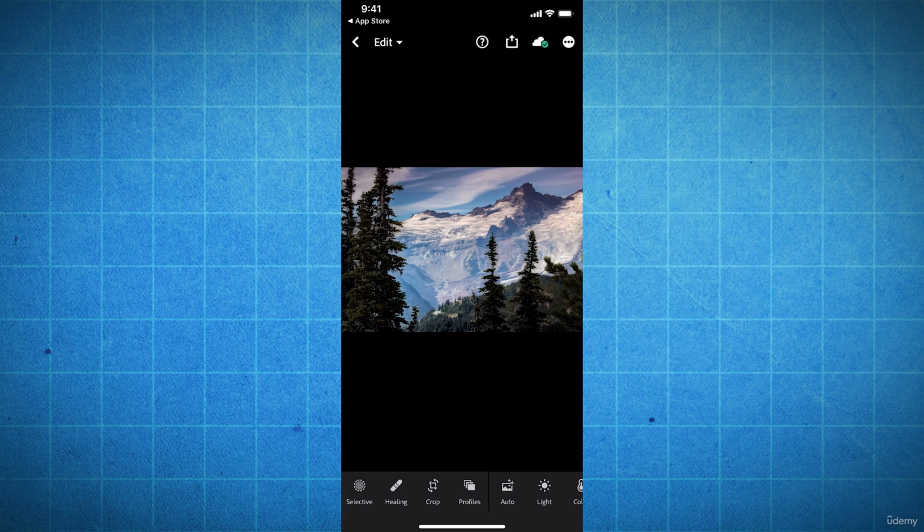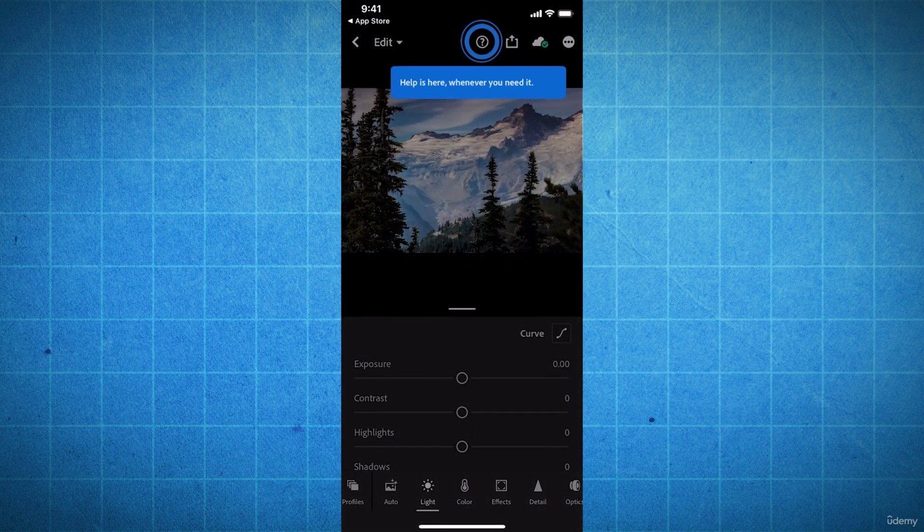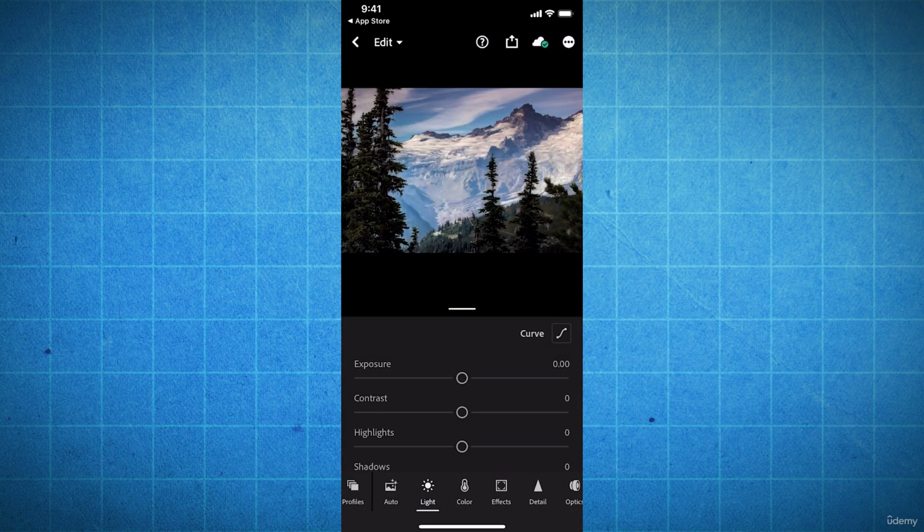And really the first thing that we're going to be getting into is the Light tab. So I'm just going to scroll over and you'll see Light right here. We can just go ahead and click on that. And then it's going to say, hey, help is there whenever you need it. But that's what I'm here for, so let's just go ahead and close out of that.